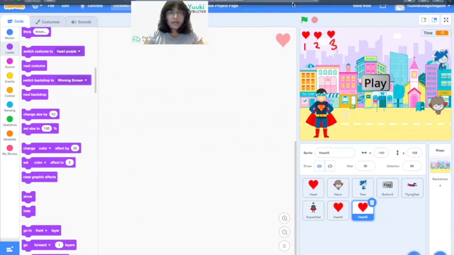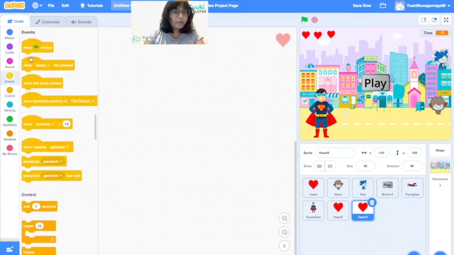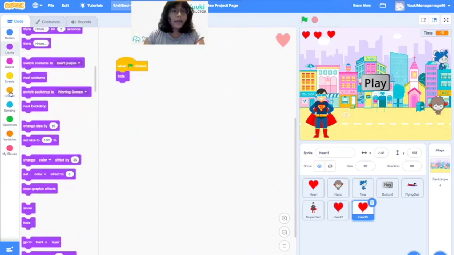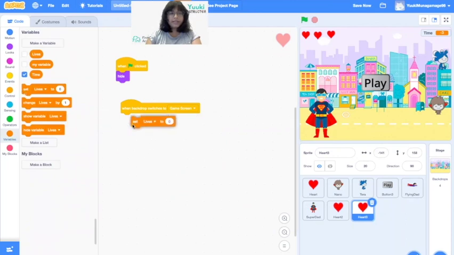Alright, so the first heart that would be lost in the game would be heart 3. Again, the hearts would not be shown in the beginning, so I'm going to drag: when the green flag is clicked, hide. And next, when the backdrop switches to the game screen, it's going to set up my lives variable to be 3. So set lives to be 3 because I have only 3 hearts.